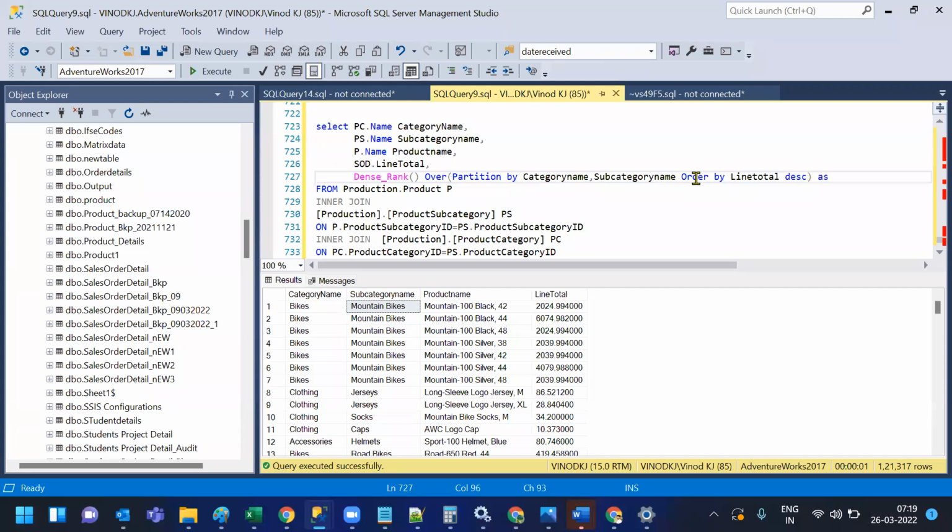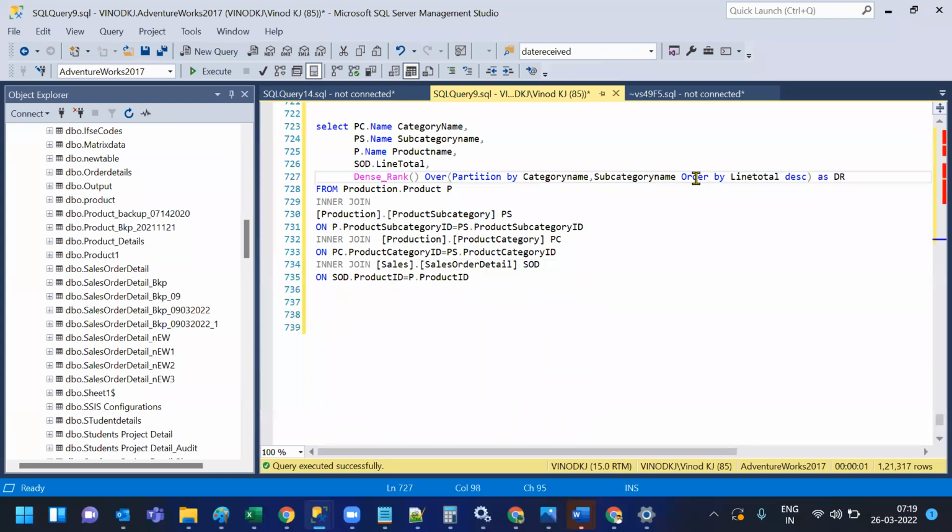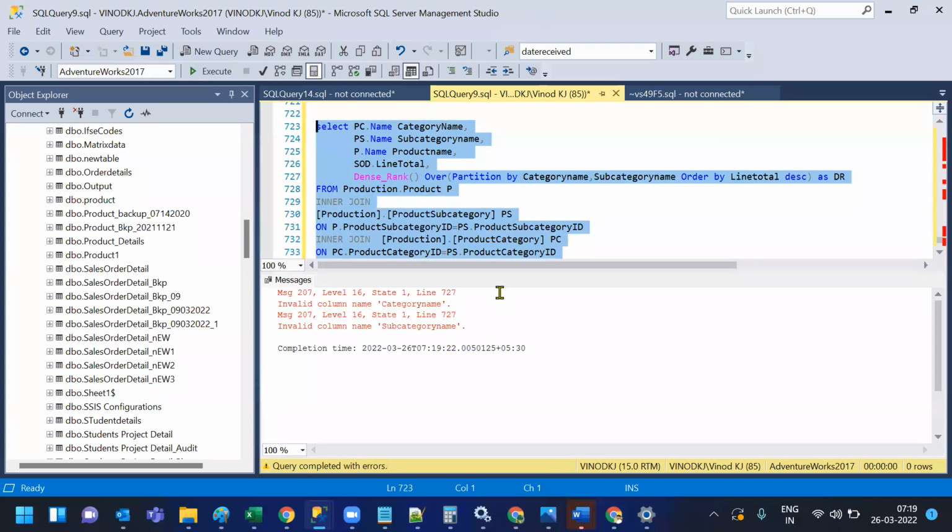That's it. And as DR, I'll keep DR meaning dense rank. The remaining things are the same. If I go and execute this, see what will happen. The reason behind that is I'm using alias columns here. We should not use the alias columns in the partition by clause. We should use the original columns, right? Are you getting it? So pc.name and ps.name, correct?